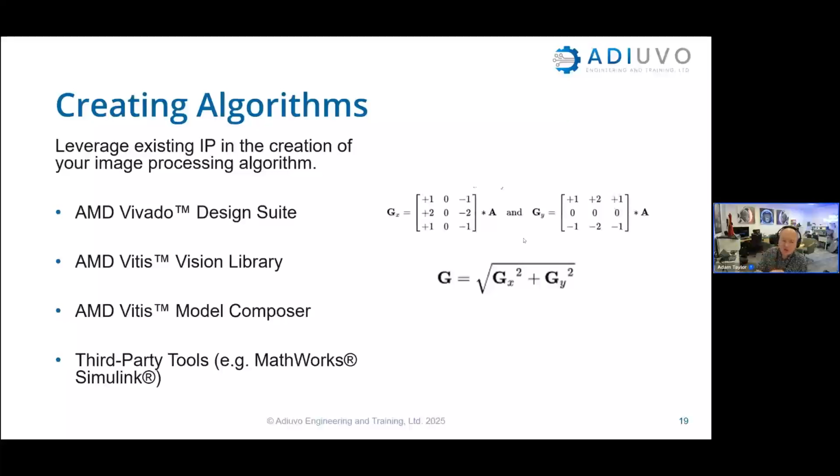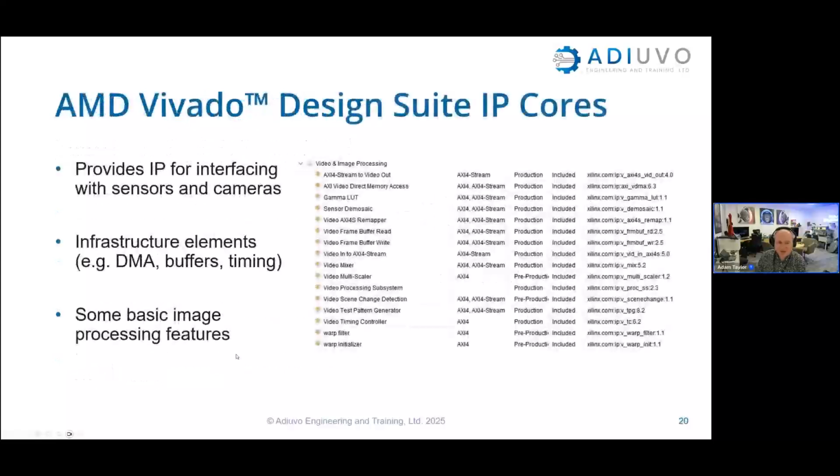When we're working with AMD FPGAs, obviously that IP is available in a lot of places. We can get that from the Vivado, as we'll see. We can get that from the Vitis Vision library, which has literally a load of OpenCV type functions in C that we can use and put into the hardware. We can use Model Composer, or we could use third-party tools like MATLAB and Simulink. And I'm quite a big fan of using those if you've followed me for a while.